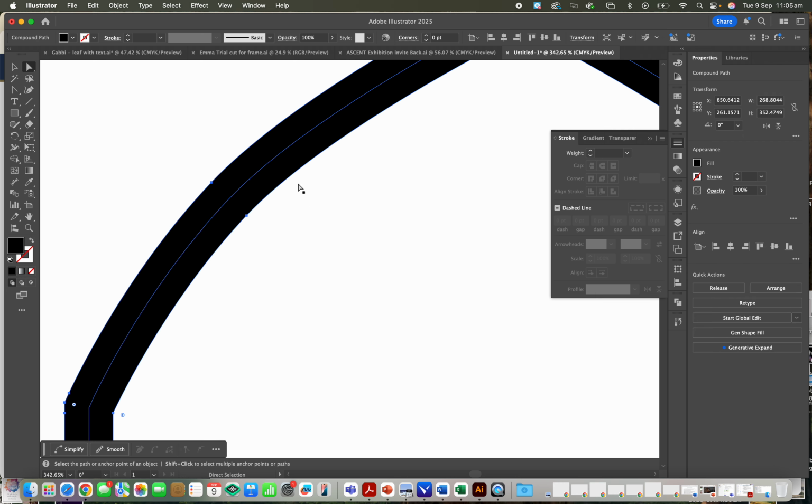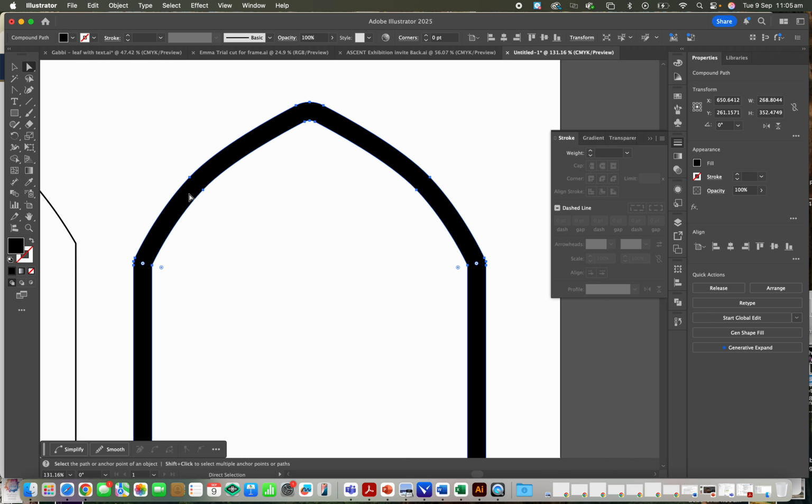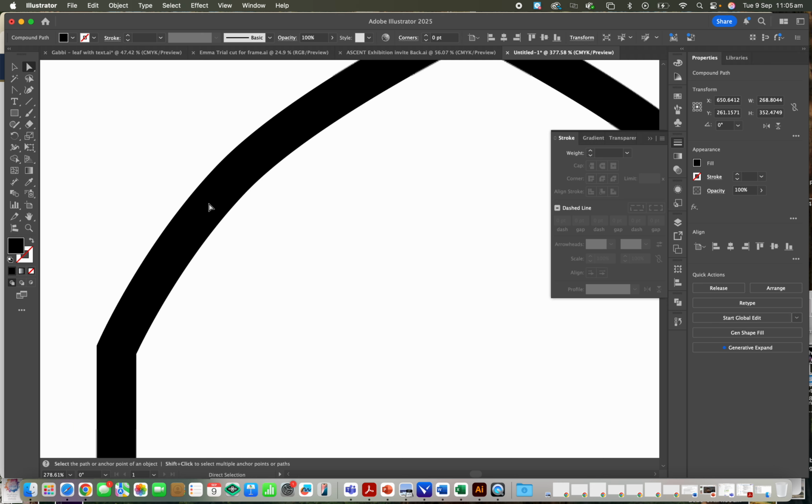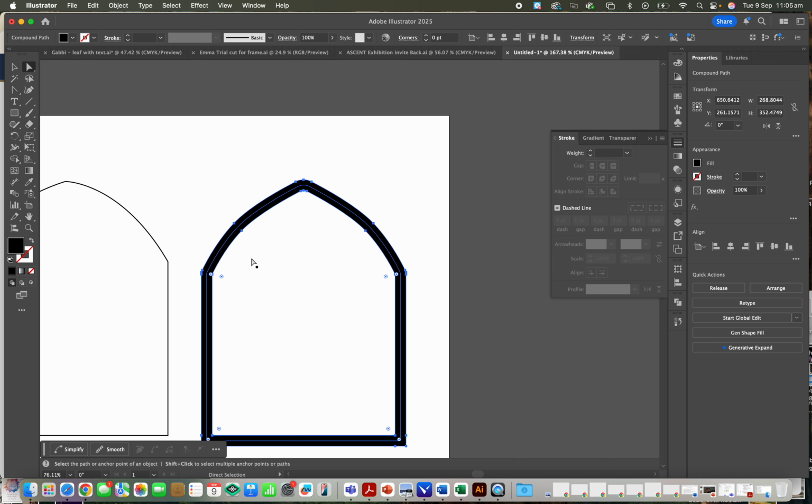It should be a shape. Okay, it is a shape as well. So it's come up with the line and the shape. So we can see here when I select it, we have the shape here. So it has done it. For some reason it's done the two separate ones, but this will still be fine for cutting it.